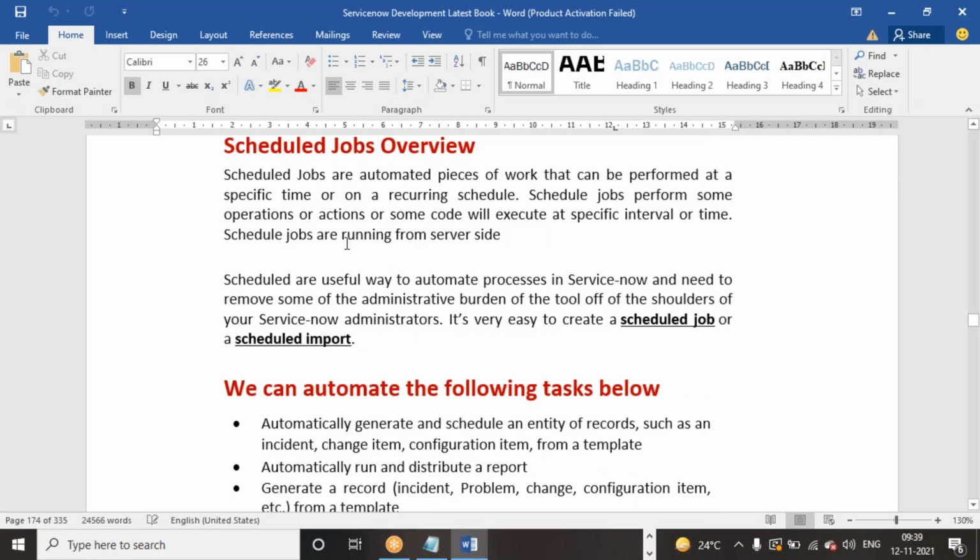So scheduled jobs are an automated piece of work that can be performed at a specific time or on recurring schedules. Scheduled jobs being an automated piece of work means, when you want to send a notification or update any records at a scheduled time, we have to create the scheduled job. These activities are performed automatically by the system as per the scheduled time. And sometimes scheduled jobs are used to generate a report.